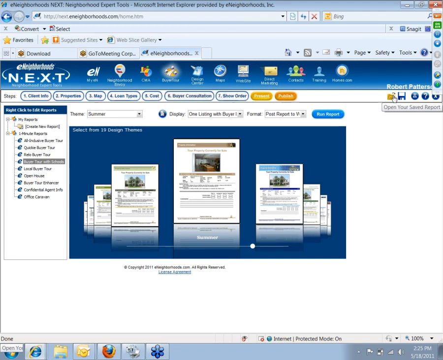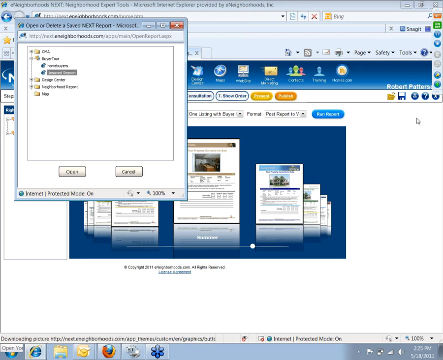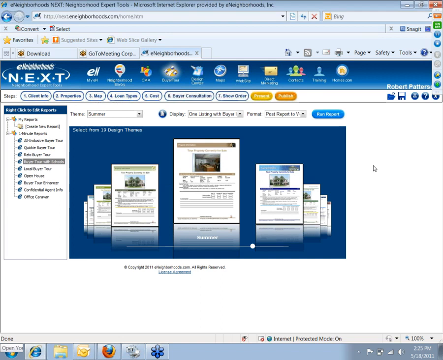But if you have to jump off the computer, and you want to go back in and log into eNeighborhoods and go back to your session, you can go to where it says unsaved session. Each time you've logged off here and haven't saved, there will be an unsaved session here, so you won't ever lose your work. So that's BuyerTour in a nutshell.